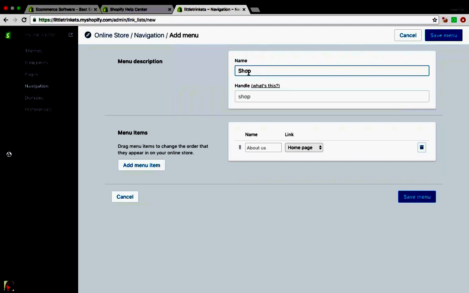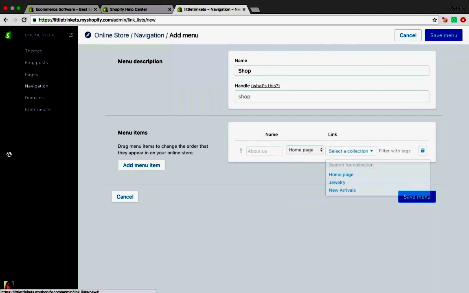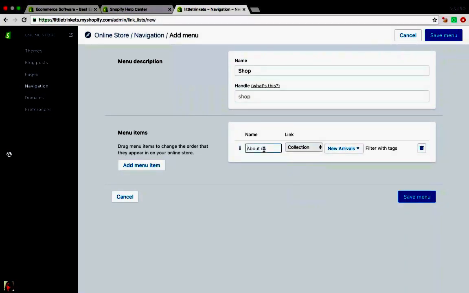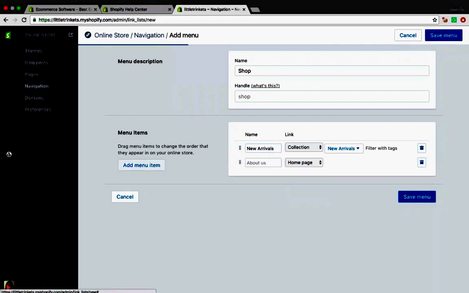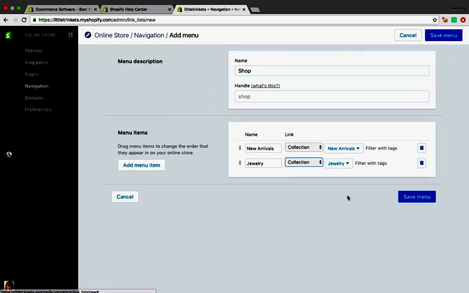And I'm going to name this Shop, because what essentially is happening is I want to create a drop-down menu that drops from Shop, and then in the menu items list, I want to link the items that I want to show when the menu drops down. So in this case, I want to link the collections I've created. So I have a new arrivals collection, and I want to say new arrivals, and then I want to add my jewelry. So I use the collection tool to create that, and I link that way. So new arrivals links to the new arrivals collection I created, and then same thing for jewelry. So I'm going to go ahead and save that menu.